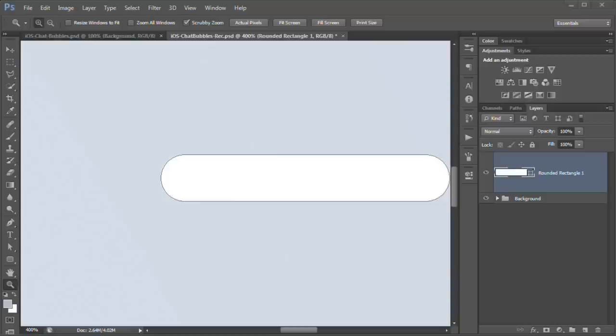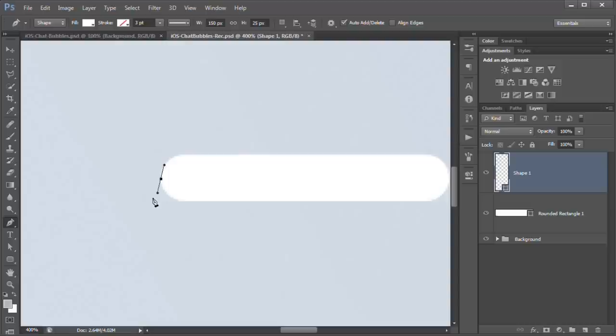So we're going to do that by grabbing the pen tool right over here, and again, set this to draw shape, and we're going to click right about where the climax of the curve is, right there. And I'm going to pull out a couple little handles, and I'm just going to drop a little point down here. I'm going to hold down my Alt or Option key, click, and then I'm going to pull back a point right over like so. And then I'm just going to join these ends.